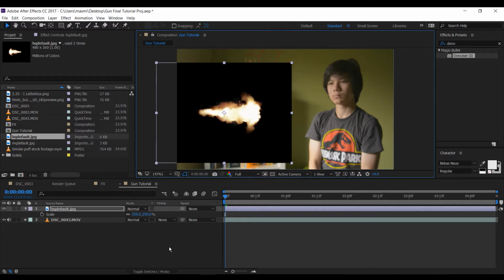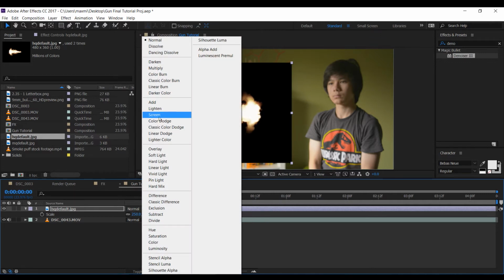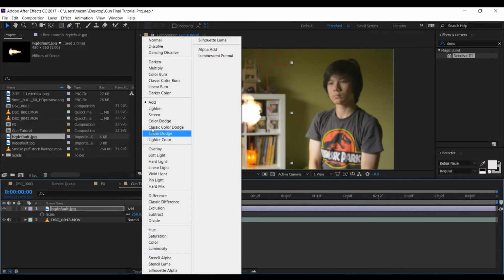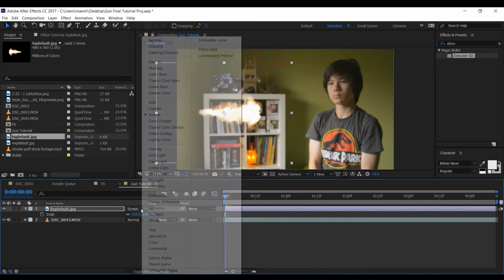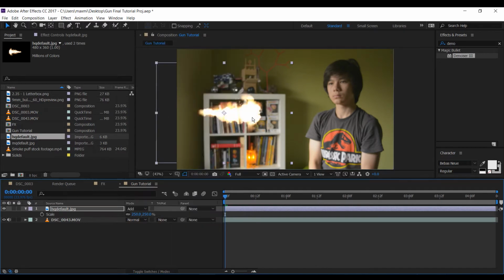To get rid of the black background, this will work on like any software. You press the blending mode next to track matte or whatever, and you go to add or screen. I like to use add because it's brighter.